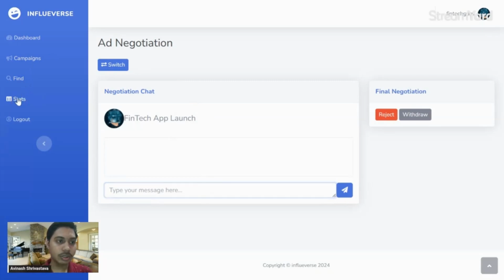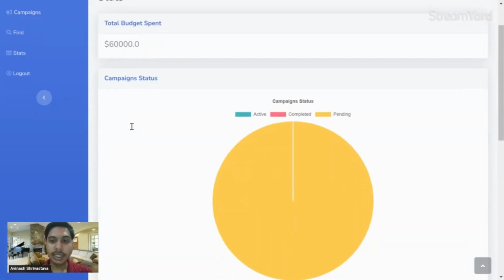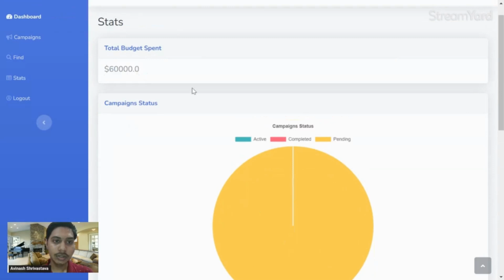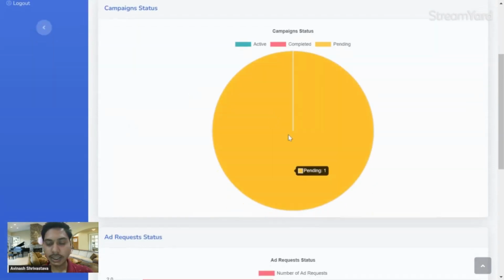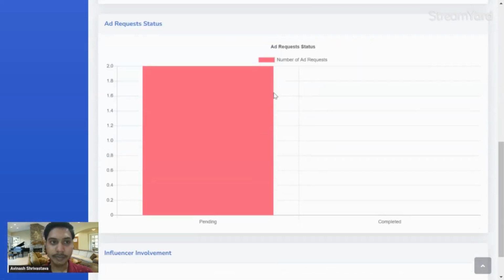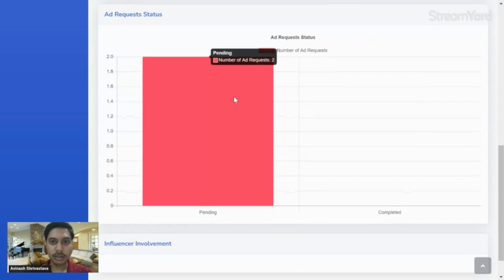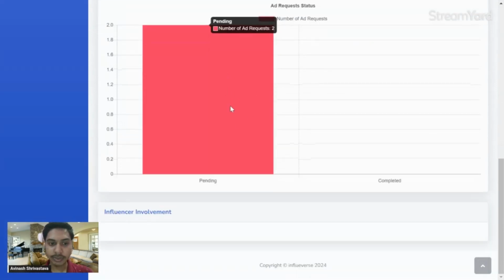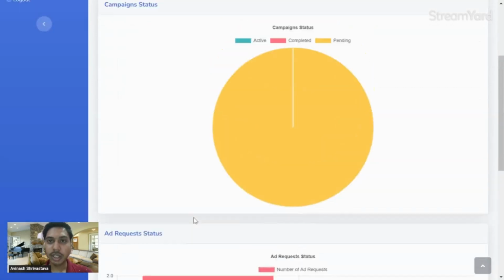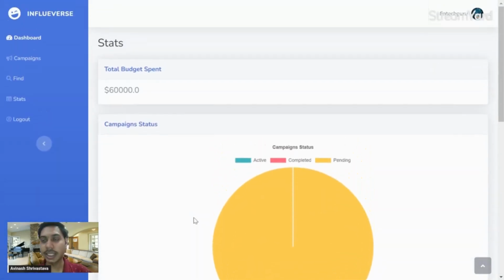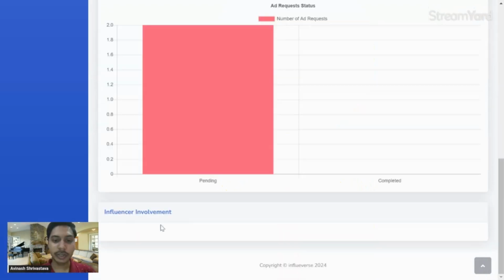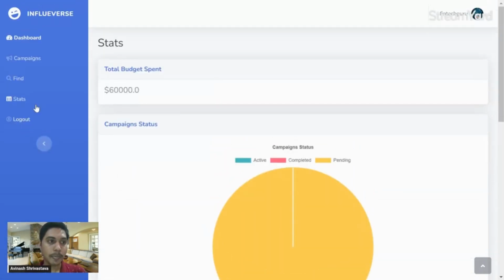Now I can go to the stats page to see relevant stats. The budget till now, campaign status, one is pending. I have only one ad, or two ad requests we have seen. And then we have influencer involvement. We have not assigned any influencer, or the influencer has not accepted our request. So that is why no detail has been shown here.